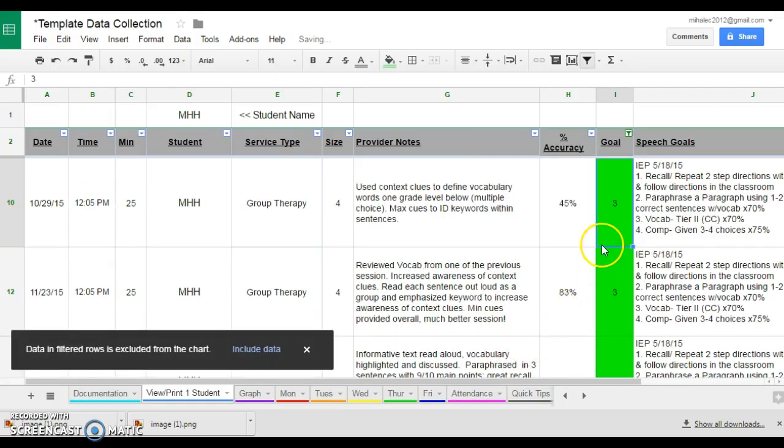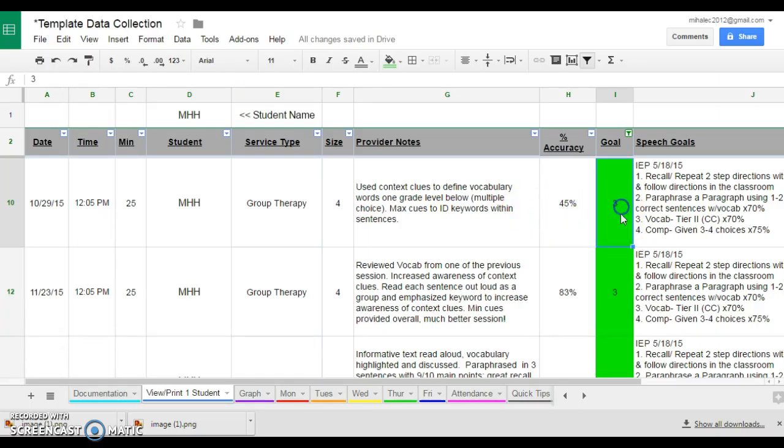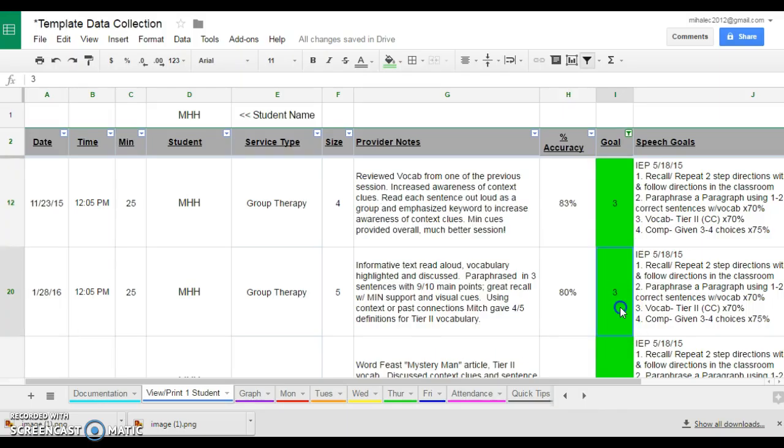Now note, in order for this to work correctly, you can only have one goal per row. If you notice, I have one goal noted in each of these rows. They do not say goal 3 and 4. Even if you target 2 goals in one session, you still must enter it in its own row. Okay? So each one should only include one of the goals, okay?